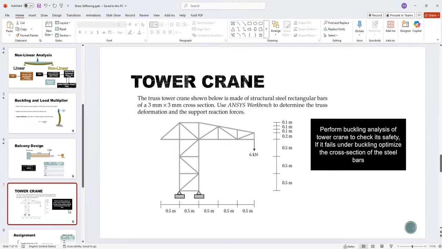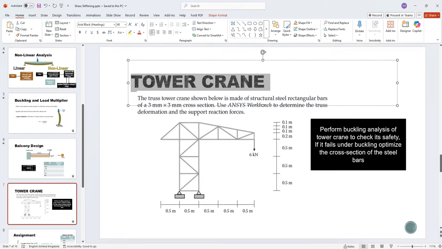Let's move on to the next part, which is the buckling analysis of a tower crane. We designed this tower crane in a previous lab that was related to the line model, and I'm going to use the already developed model in this case and perform the buckling analysis to check if this crane is safe or not.